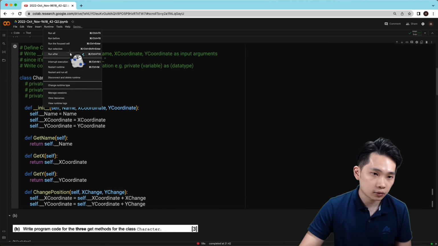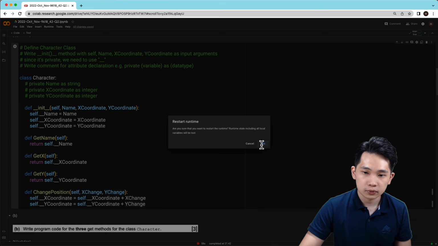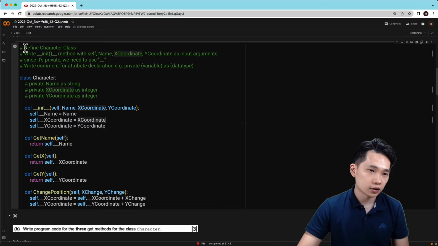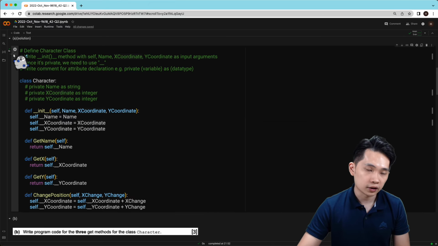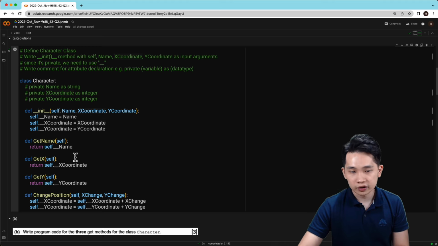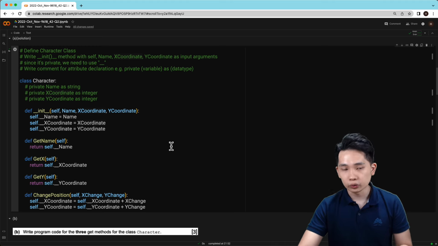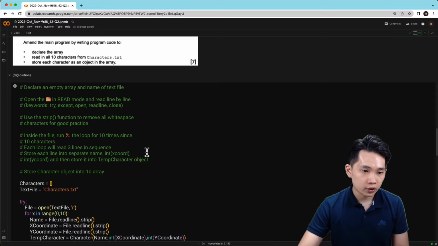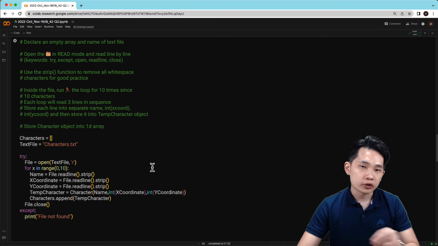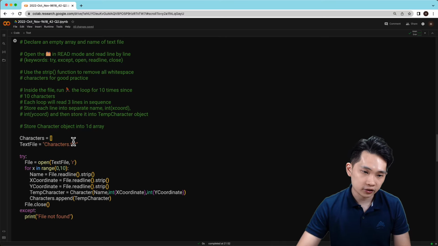So just runtime and then restart runtime. Yes. Okay, let's run this. So I will run this first. If you look at this, this is a tick here. It means that there's no error running this definition here. And then let's go to next step. Okay, for this, we are reading whatever that's inside this characters.txt into the characters array.